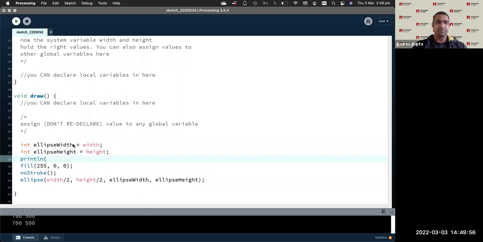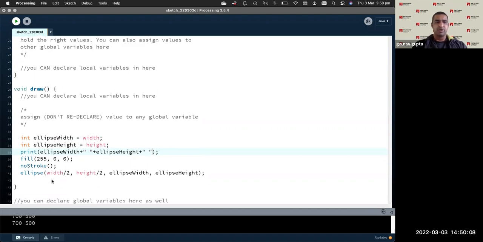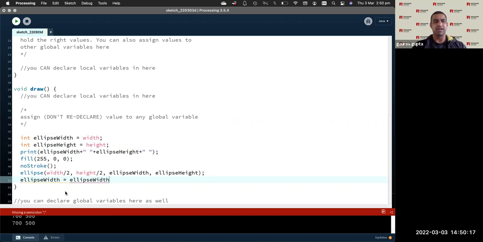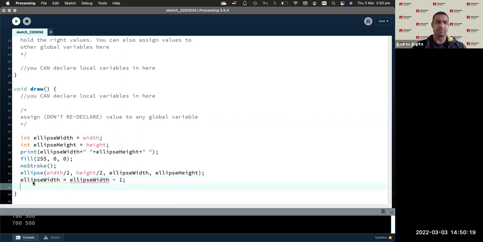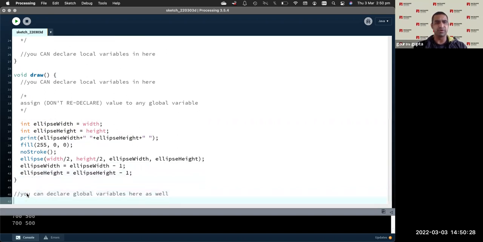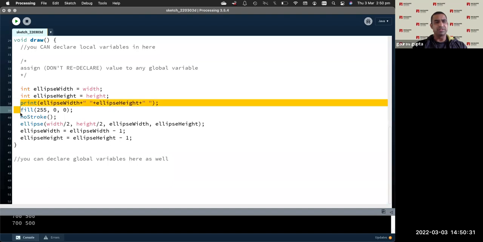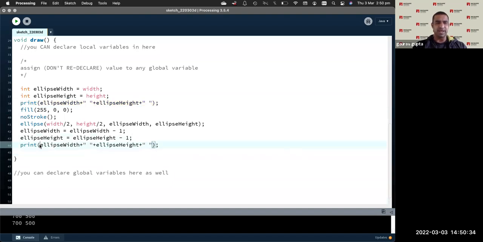I will display ellipse width and ellipse height. I'm going to use print for very specific reasons. Then, for the time being, I'm going to decrease the value by 1. The way you do that is you assign a value to your variable, and the value is the current value, take away 1. Similarly, I want ellipse height to become whatever it is, take away 1. Obviously, this won't work, and we'll see what we have to do in a little while. And then we're going to display the updated values again with a change of line using println.